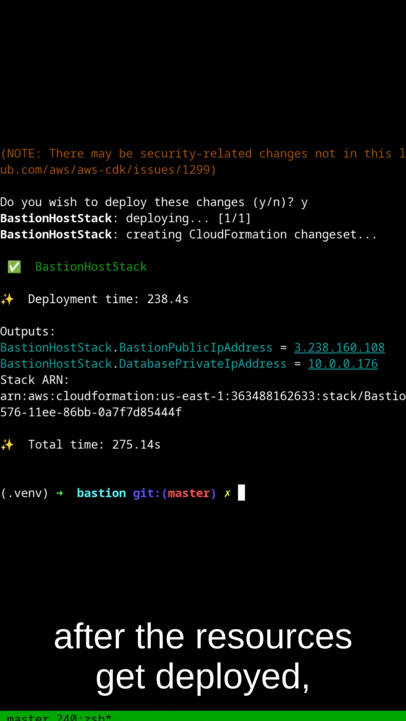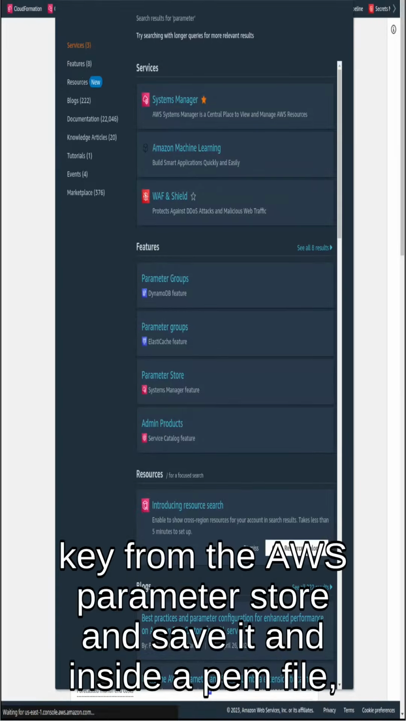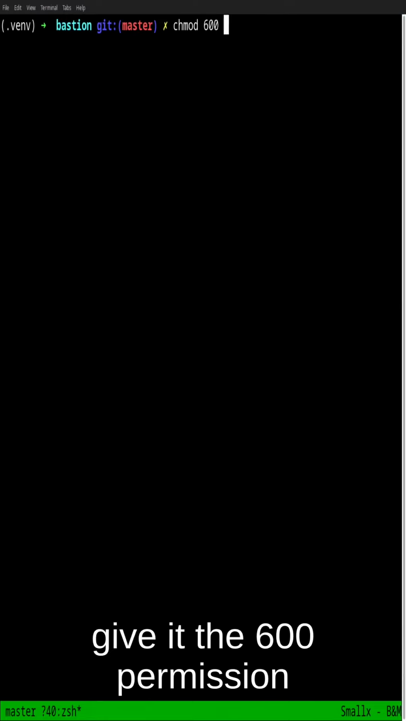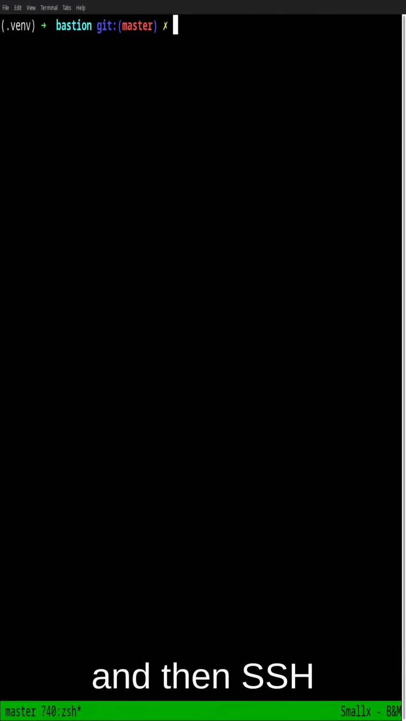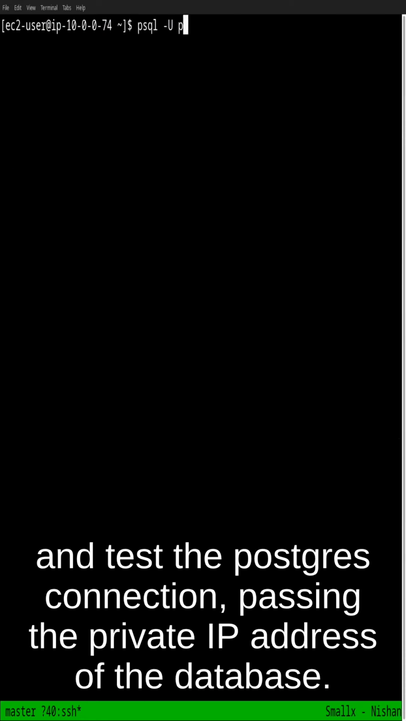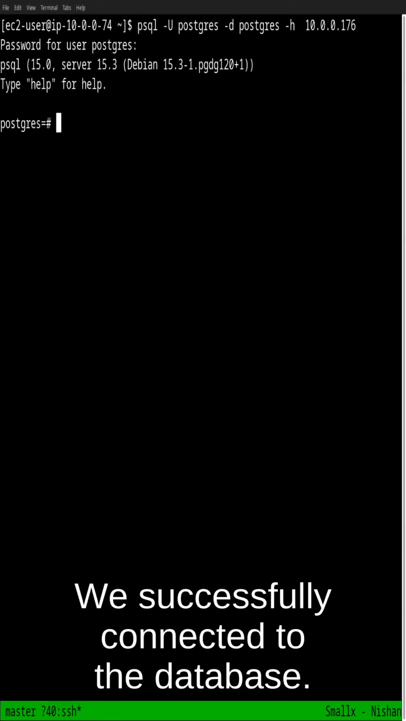After the resources get deployed, we retrieve the SSH key from the AWS parameter store and save it inside a PEM file. Give it the 600 permission and then SSH into the server. Install the psql command and test the Postgres connection, passing the private IP address of the database. We successfully connected to the database.